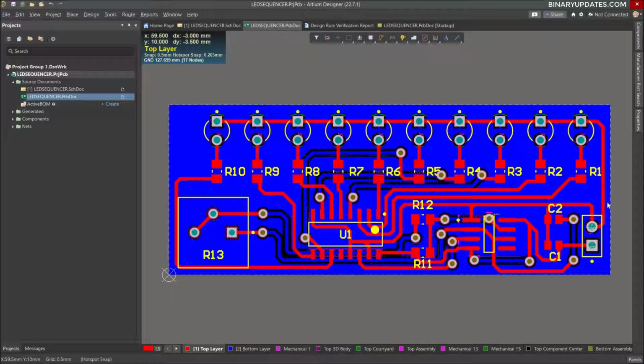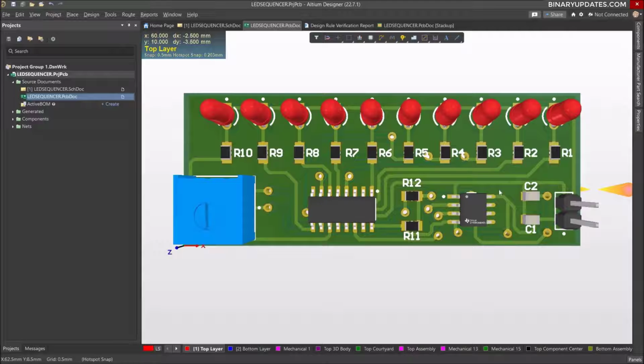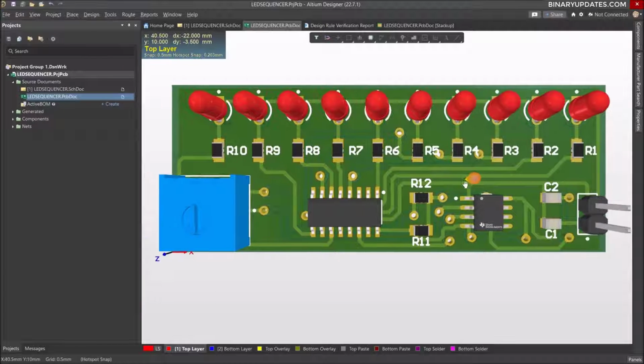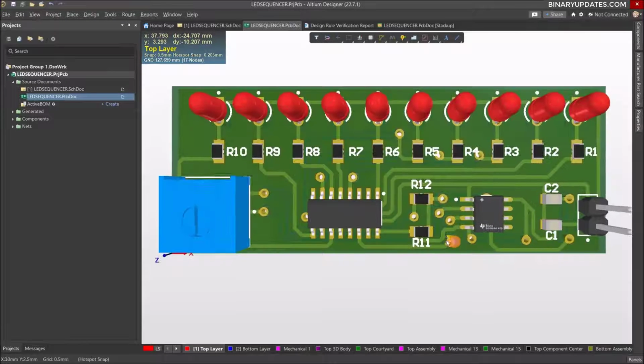If you want, you can see the 3D view. So now look at how the 3D view looks. You can just zoom in and zoom out and see. Now it looks a little bit better. So 2D view and 3D view.